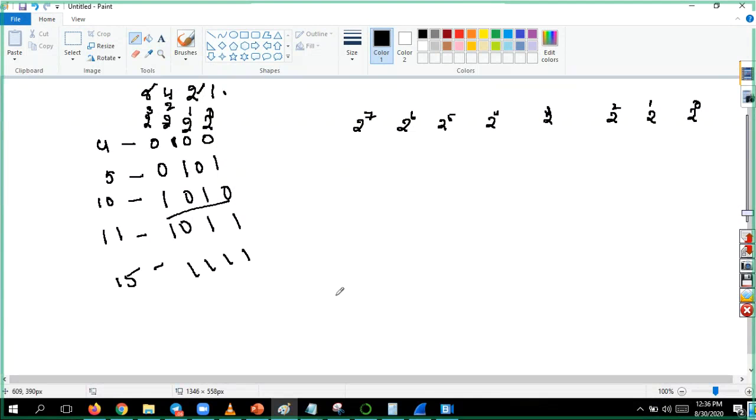So 2 to the power of 7. 2 into 2 into 2 into 2. 1, 2, 3, 4, 5, 6, 7. 2 twos are 4. 4 twos are 8. 8 twos are 16. 16 twos are 32. 32 twos are 64. 64 twos are 128. So this will be 128.